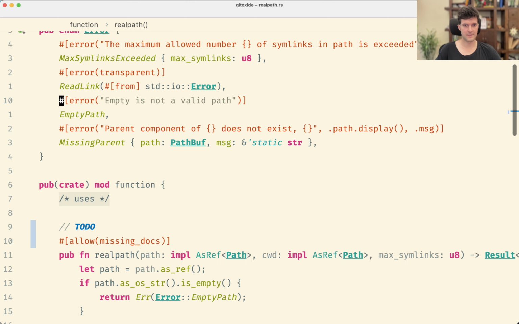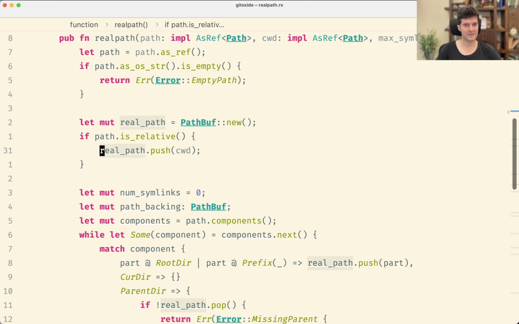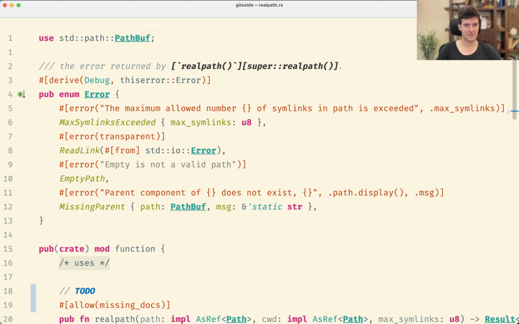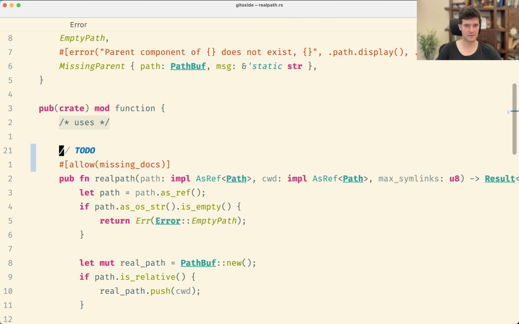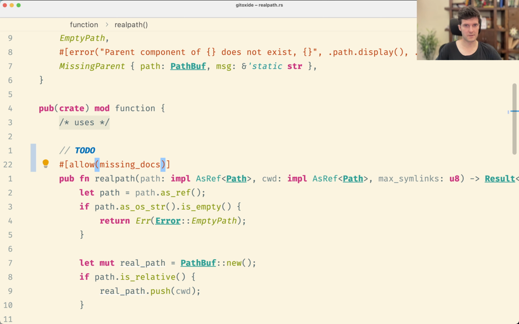Allow missing docs, because that will totally not lead us to noticing that there need to be docs. I mean, I wouldn't search for this. I usually do it like that. Allow missing docs. And it's kind of sad that we didn't put the docs yet, because I think we can. But yeah, max symlinks.